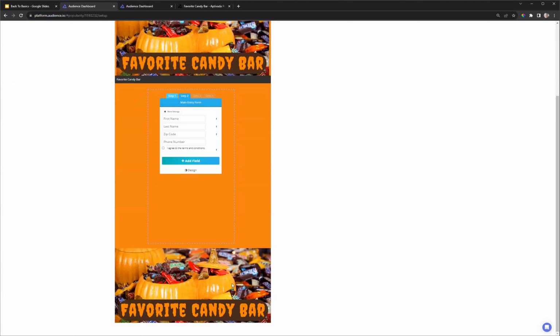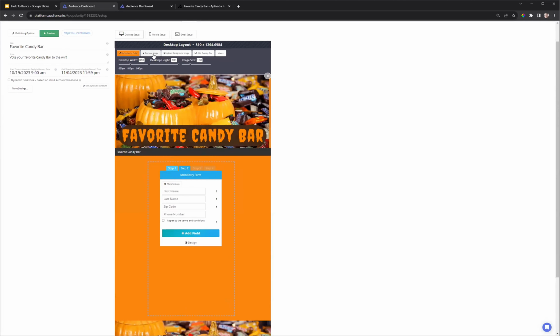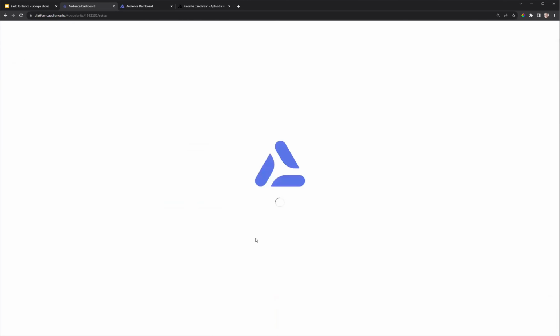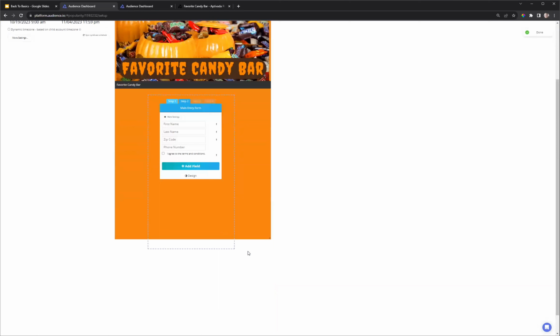So in that case, I don't really want to use this, but if I wanted to make it so it faded into this color, that would look really great. But in this case, I'm going to remove our background image because I don't like the way it looks there. So go ahead and remove that. It's going to reload the page.